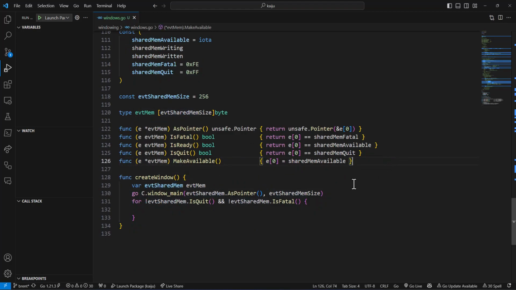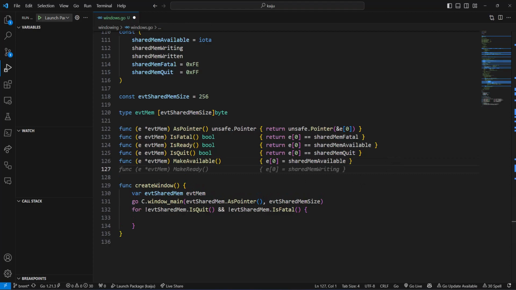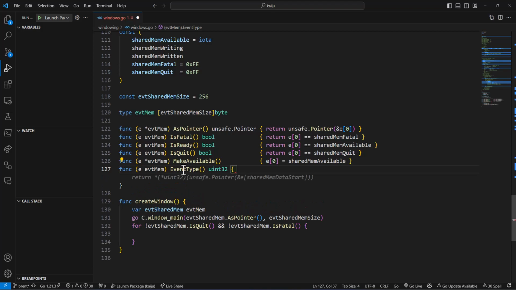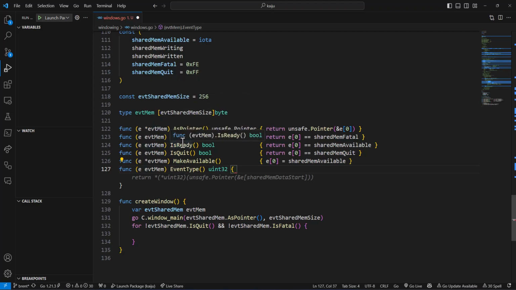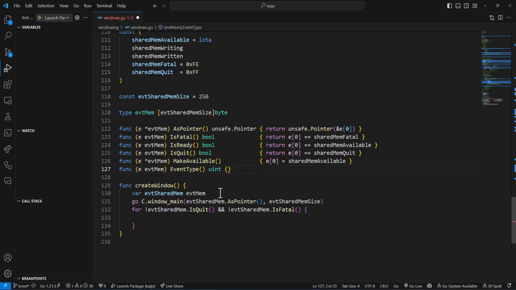And so we probably can add in a helper function for getting what the event type was. Event mem event type uint32. It's a uint inside of this C documentation for message. And a uint is specifically uint32. If we used uint instead in Go, that's 8 bytes. So we need to define it as a uint32.